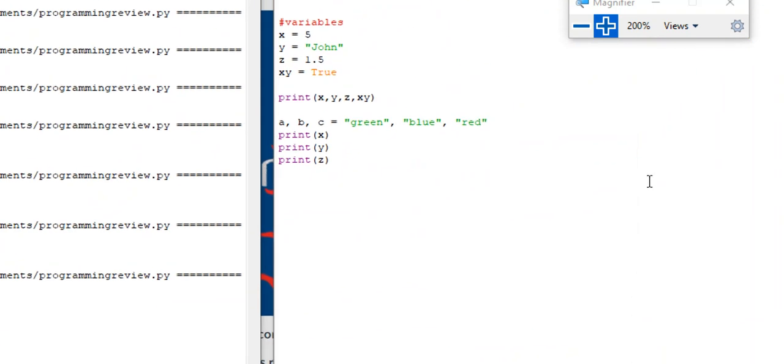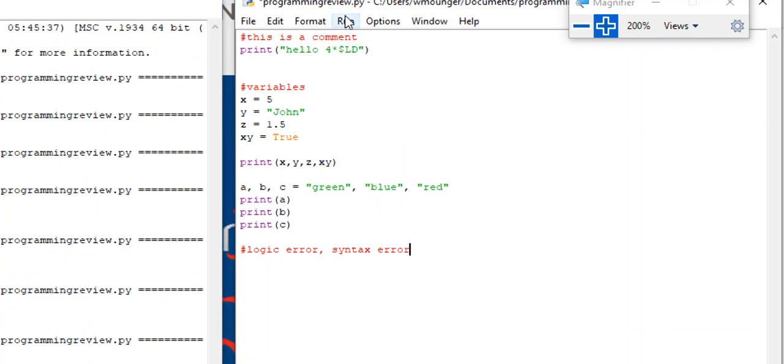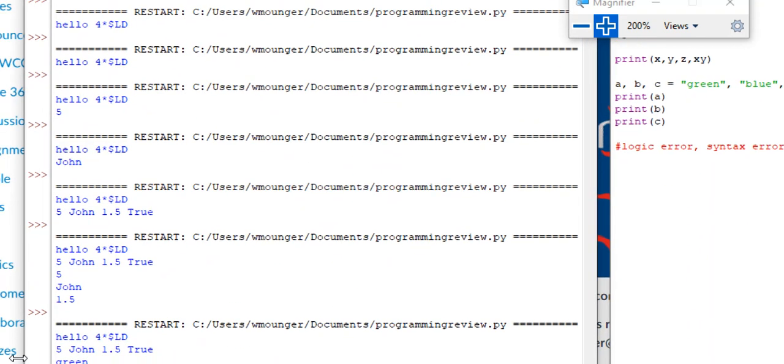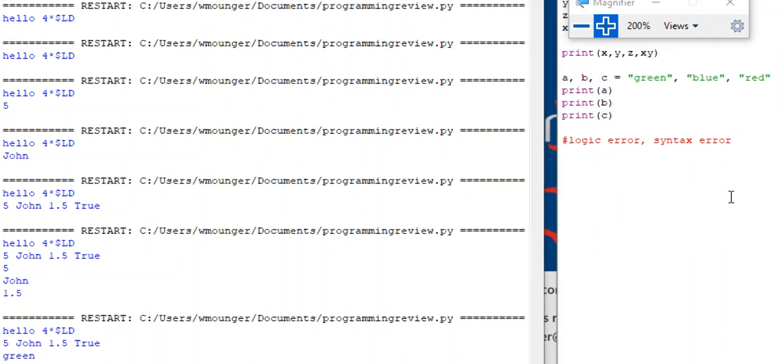Let's see, where is my, oh, well, I didn't actually, because I did x, y, z instead of a, b, c. And that gets us into errors, which that would have been a logic error. You have, of course, logic error, and then you have syntax error. Those would be your two major errors that we see. Here we go. There we are, green, red, blue.